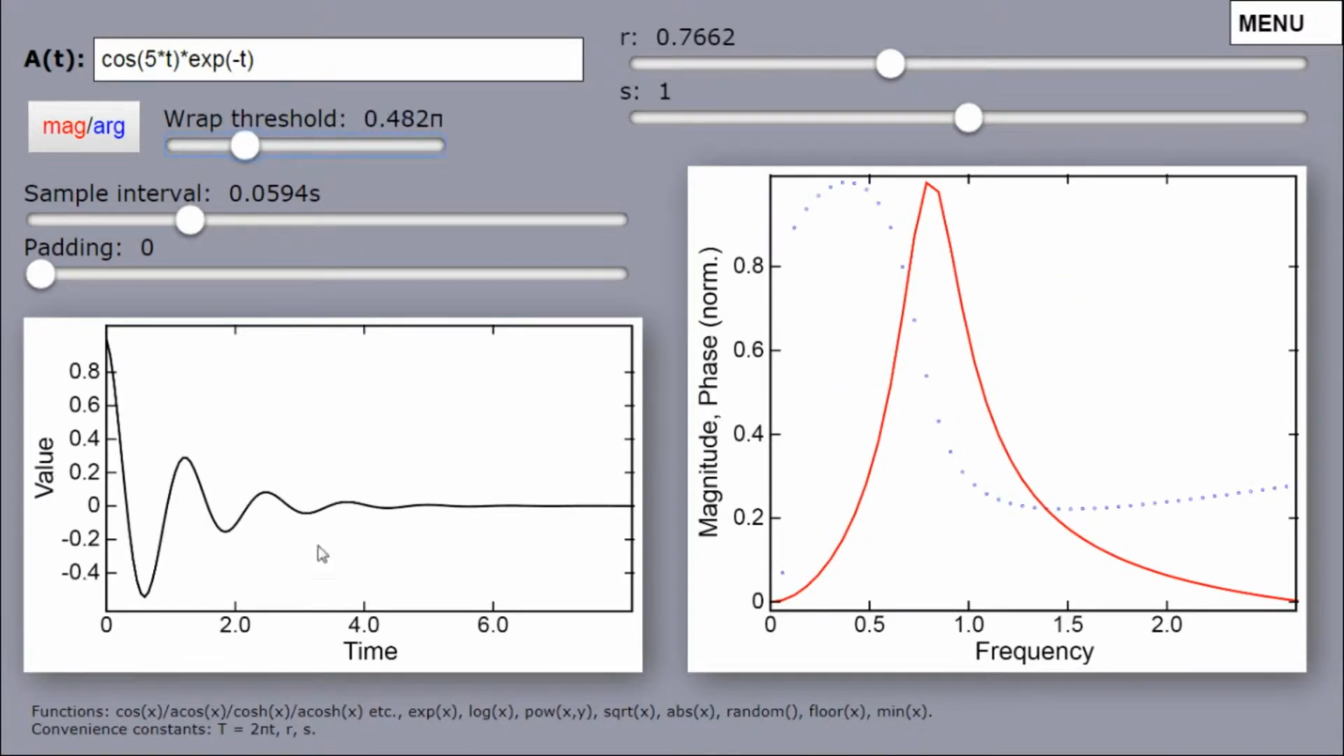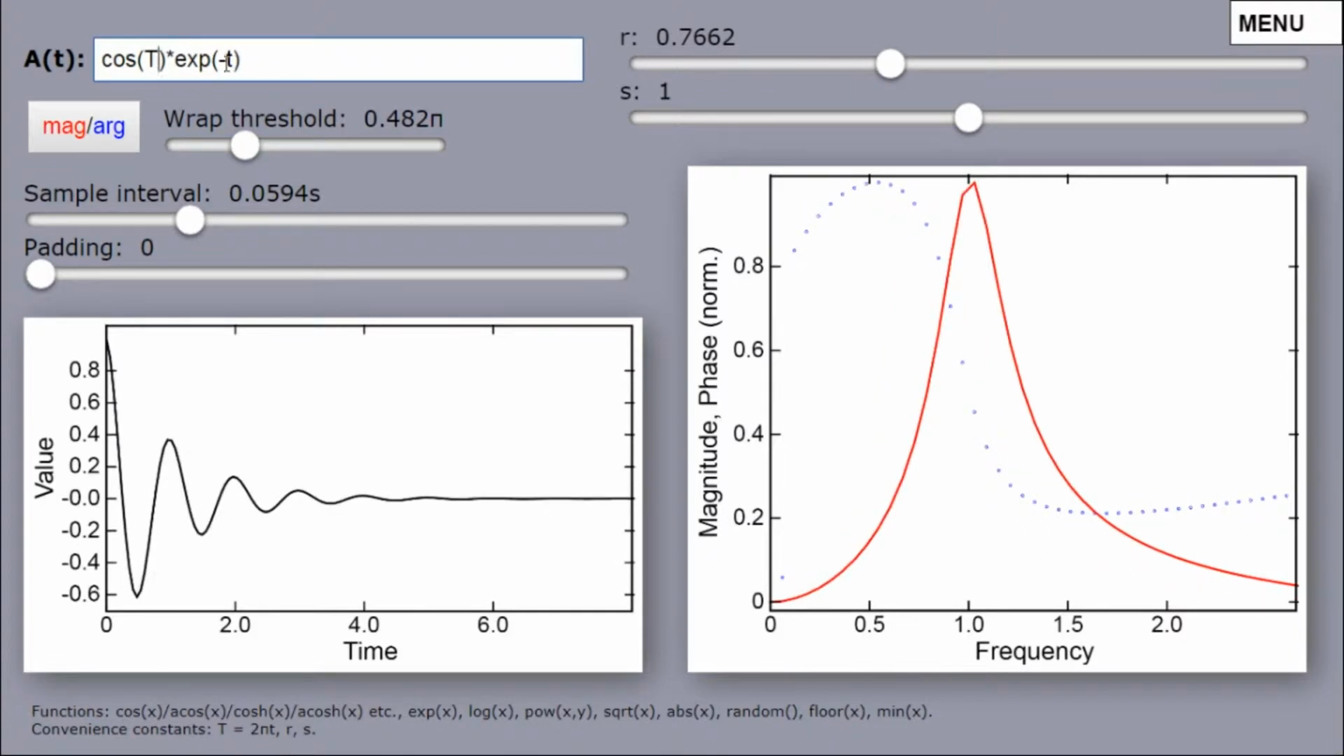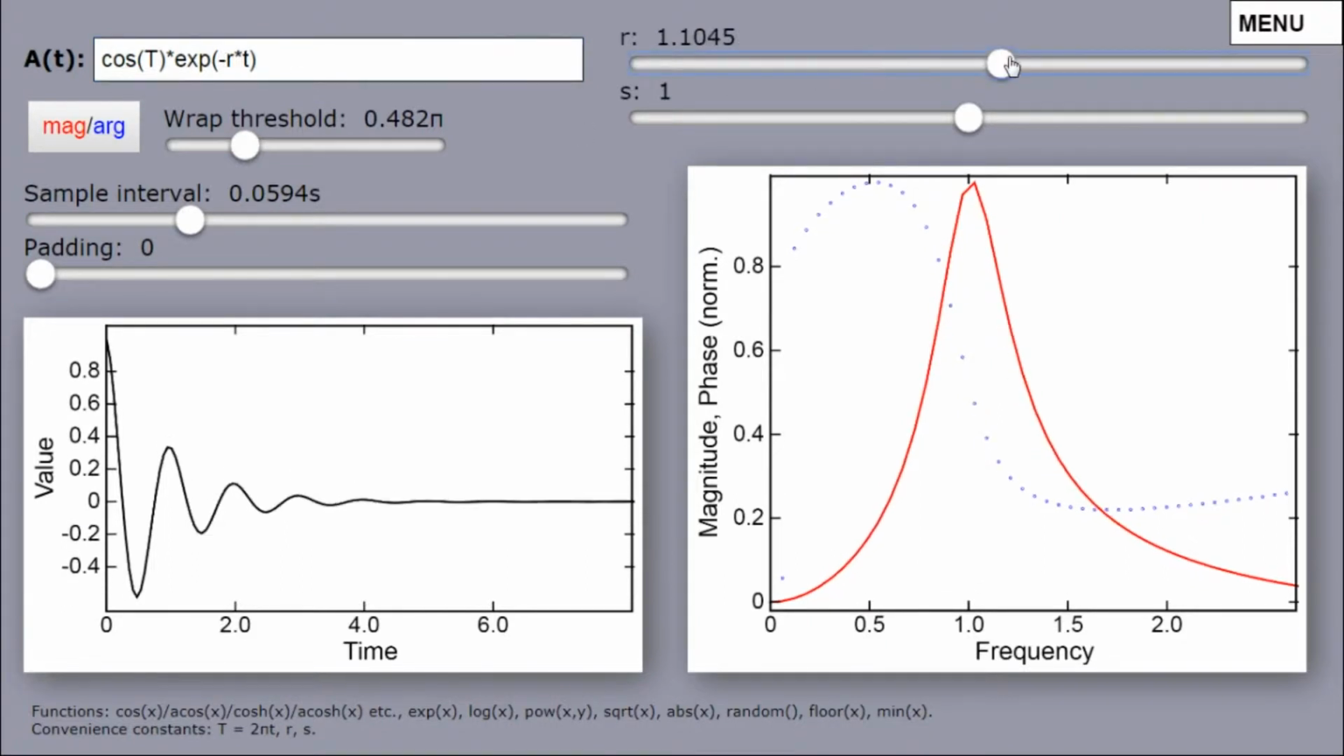The functions that you're allowed to use are shown on the bottom list. For convenience, capital T is defined as 2 pi times lowercase t. R and S are two constants that you're free to use in your function definition, and they can be controlled using these sliders on the top right.